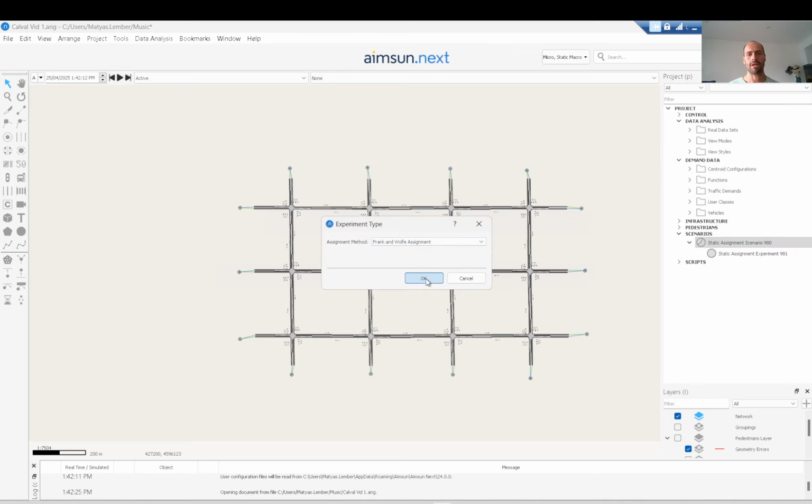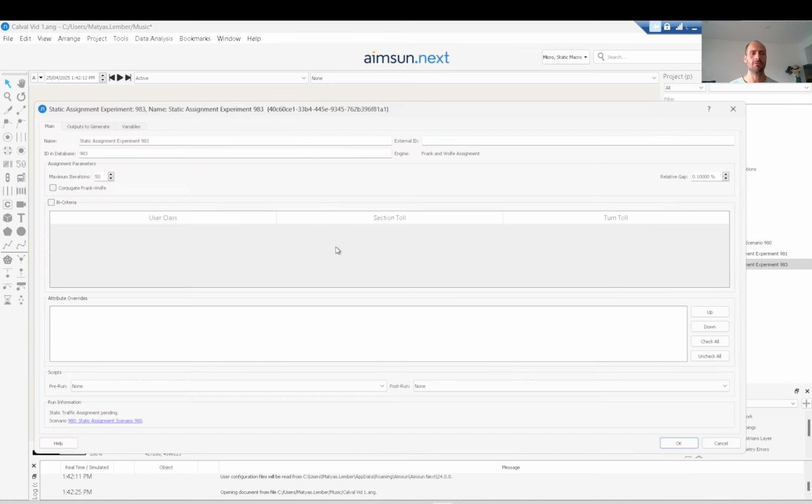So if you do a Frank-Wolfe or an MSA assignment, your settings are very simple and not a lot. You can just limit the maximum iterations and the relative gap, or R gap. R gap defines how close you are to that perfectly balanced assignment. And you can limit the iterations in case you just can't reach it or it would take too long. Then you can just limit it at 50 or 100 or your given number.